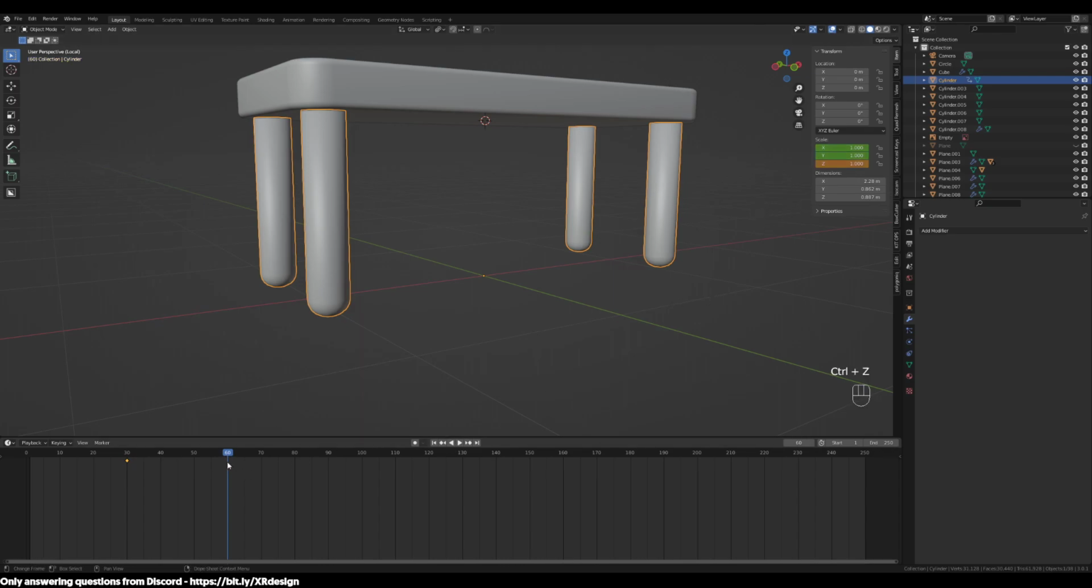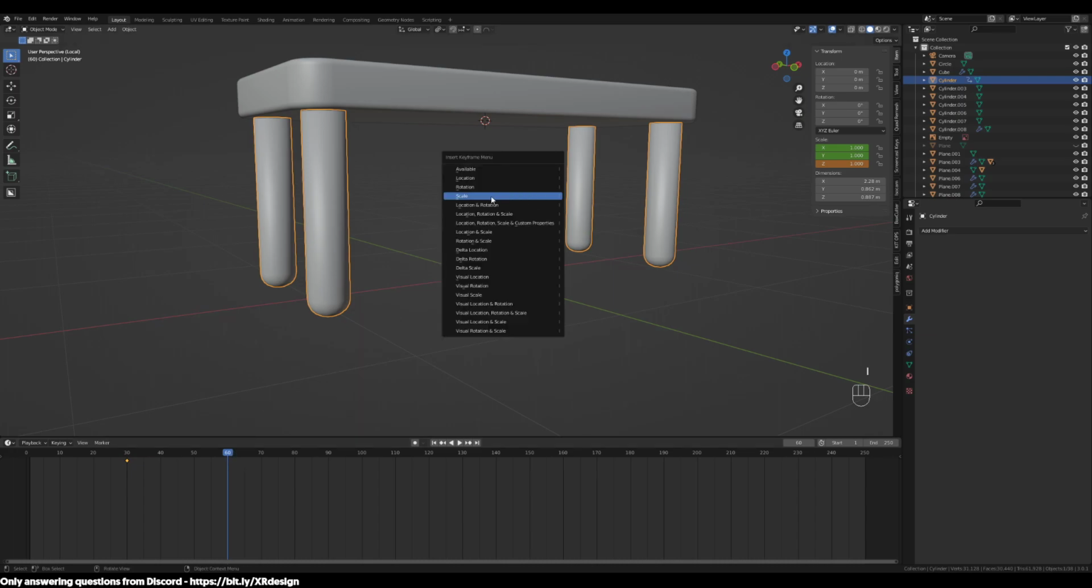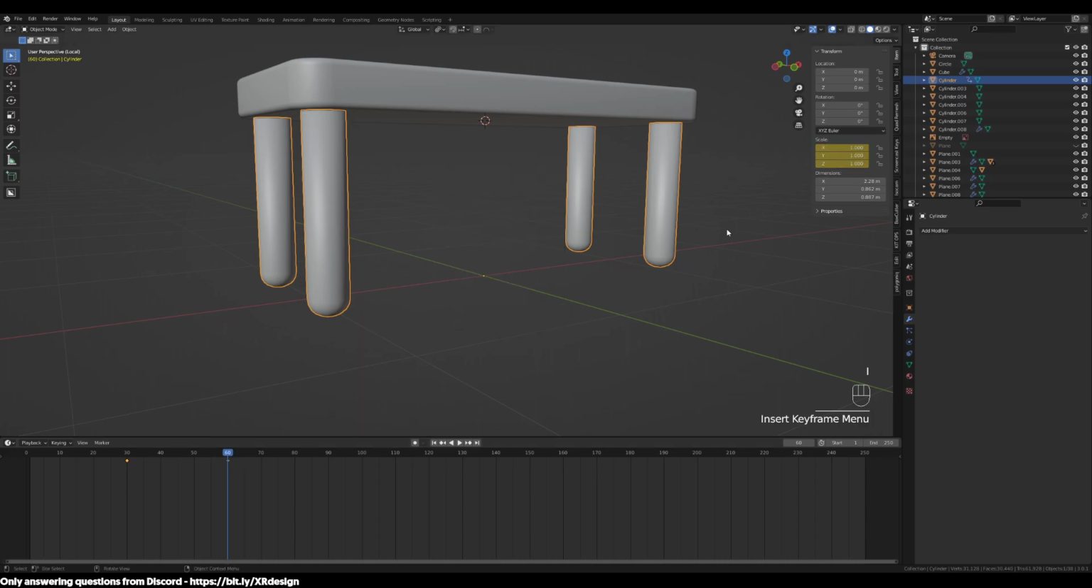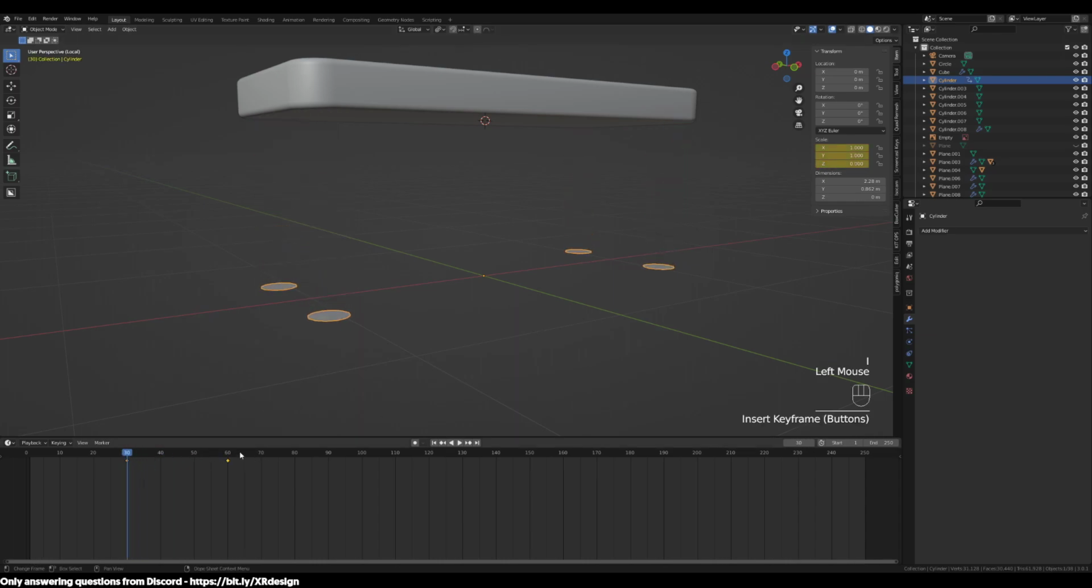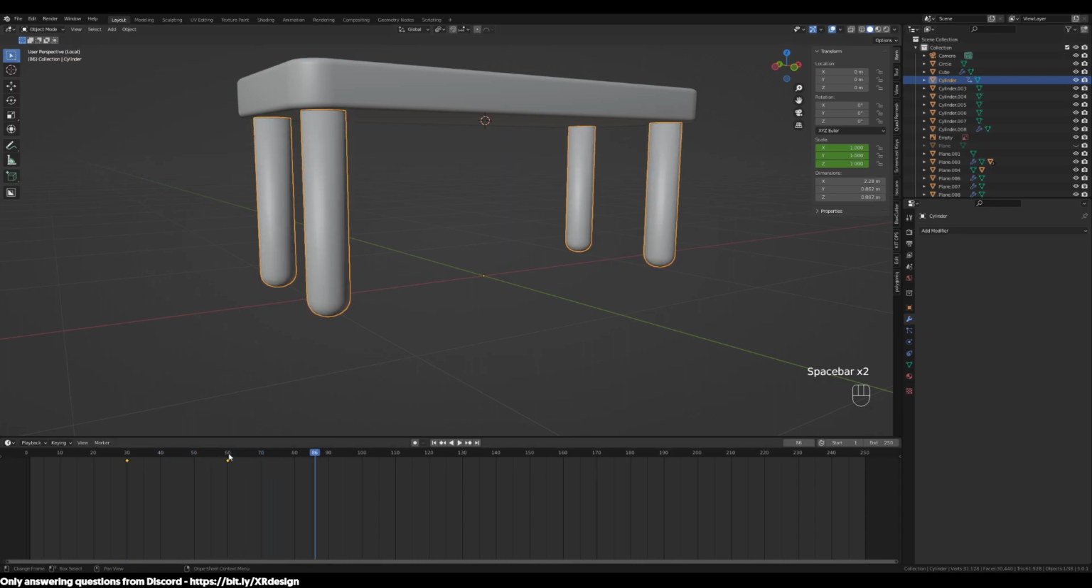You can animate it, like go to the frame you want to be the end state, and then hit I, scale, and this will turn yellow. This will add a frame to your timeline. Or you can just hover over this section and press I. So now if I play that by hitting spacebar, it animates up like so.